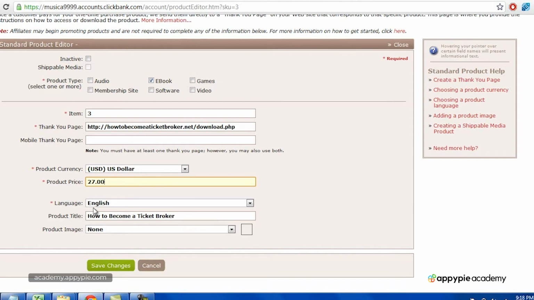Product title, how to become a ticket broker. Product image, right now I have none, but you have the option of adding an image here. Of course, before you actually apply, you want to make sure all of this is set up. So I'm going to show you how to set all that up right now. But for now, this is all correct. This is how you want to fill in the information, and this is how you want it to be set up when you apply to get your product approved.